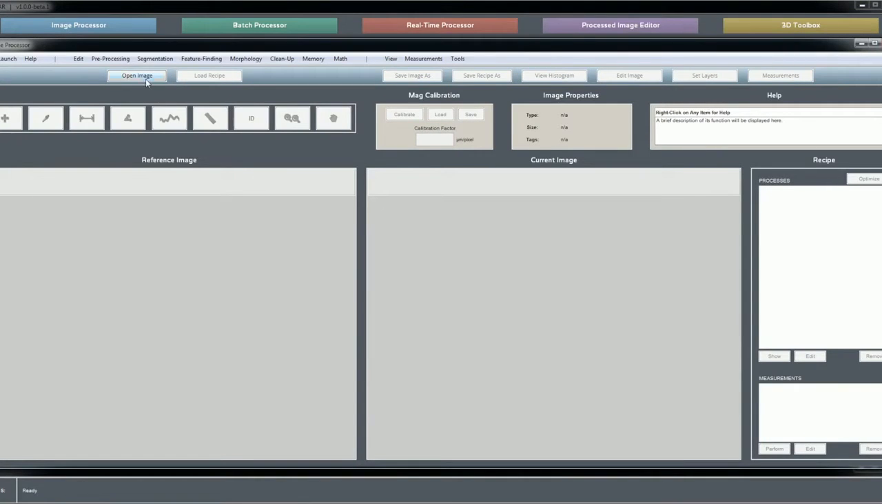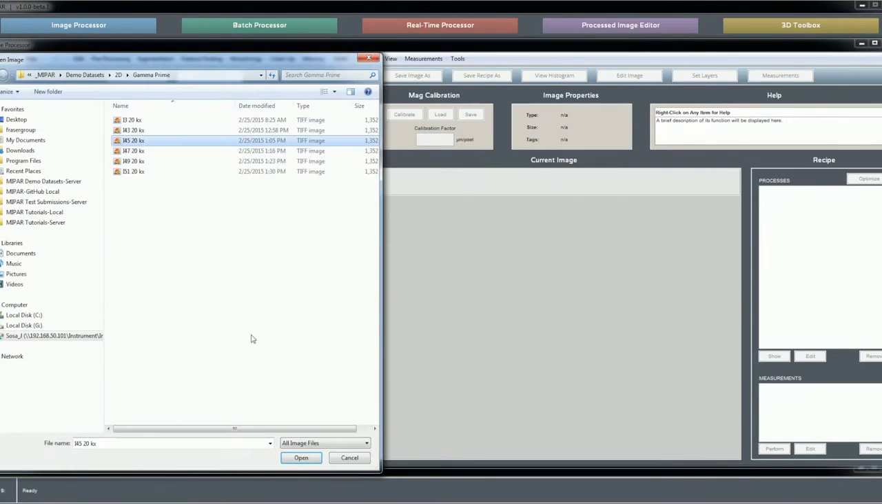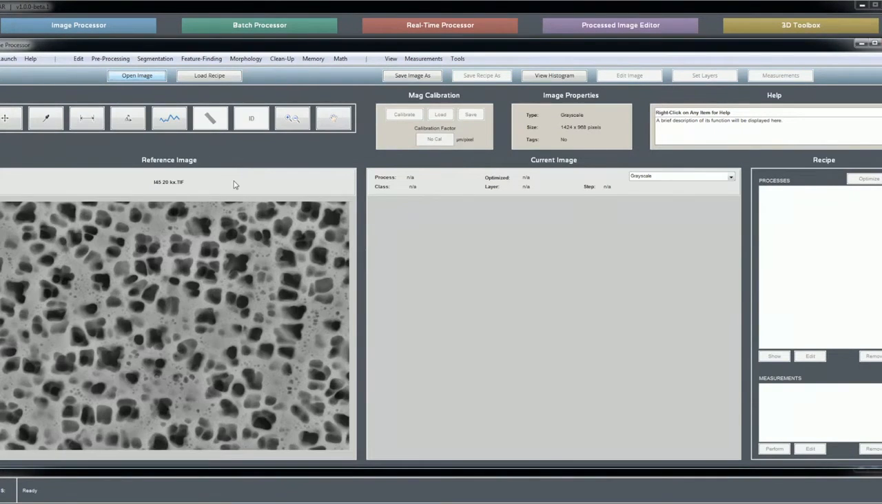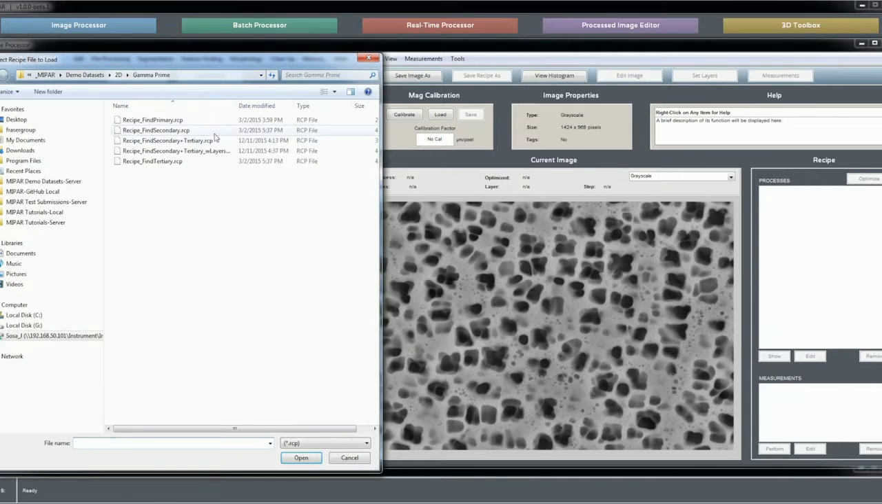Welcome to the MIPAR tutorial for running a 2D batch. So this tutorial assumes that you have seen most, if not all, of the image processor tutorials, which involve creating a recipe to batch process. So what I'm going to do is start by just opening up the image processor and reminding us of what recipe we created. So let's open up the image that we've been working with and load in that same recipe.